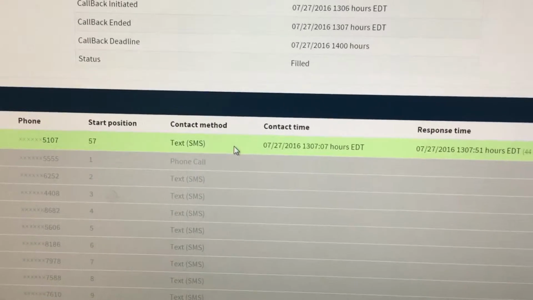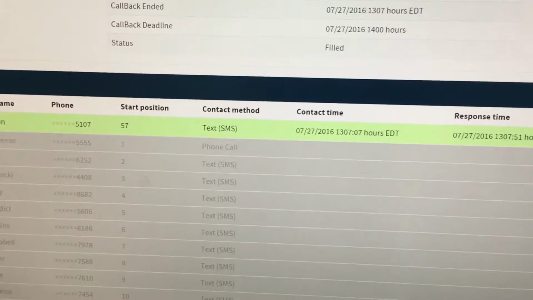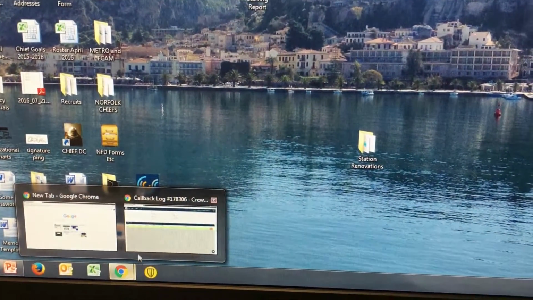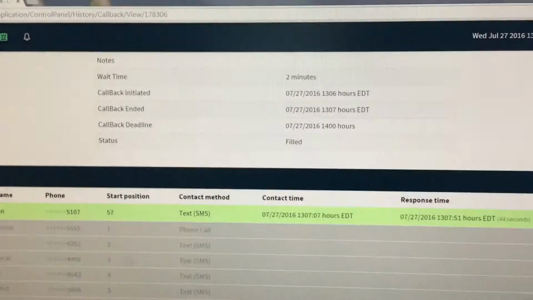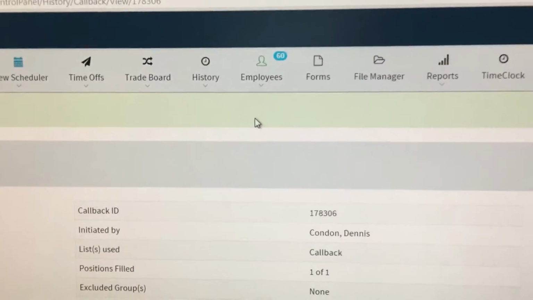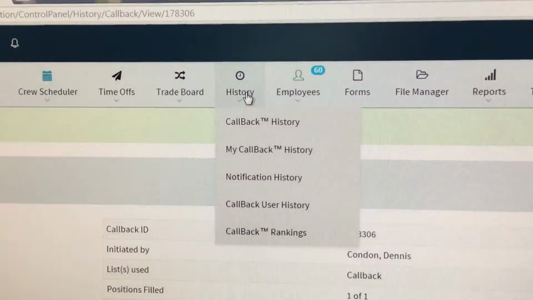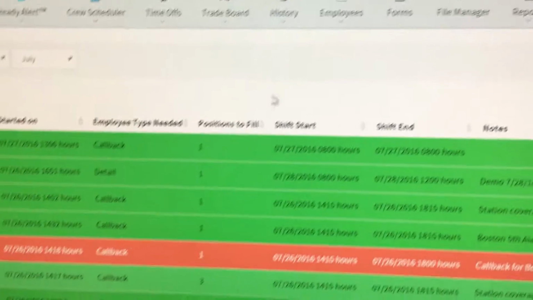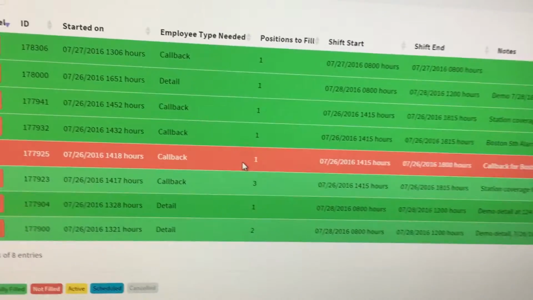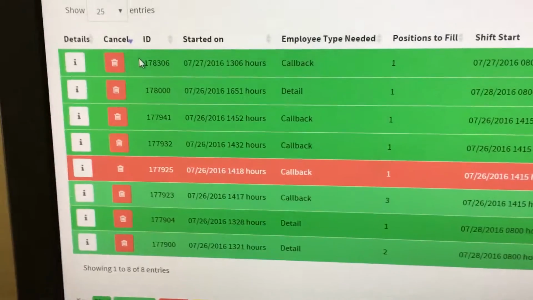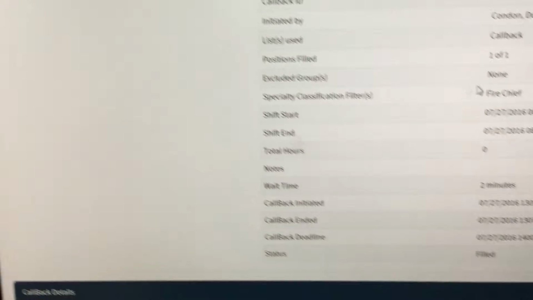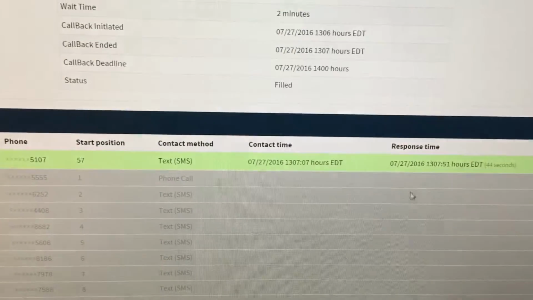So you can keep that screen open as you're going, or if you want, you can minimize it and just go back to do whatever you want doing, and then click on it again to open it up and to see how it's going. The other way to verify, if you shut the program off and come back, you can go to history, callback history, and these are callbacks that we've made. The green ones have been filled, the red ones are not filled. So in this case, this is the most recent, which I just did. You'd click on the eye, and you'll come back to that screen where you'll see that I filled it.